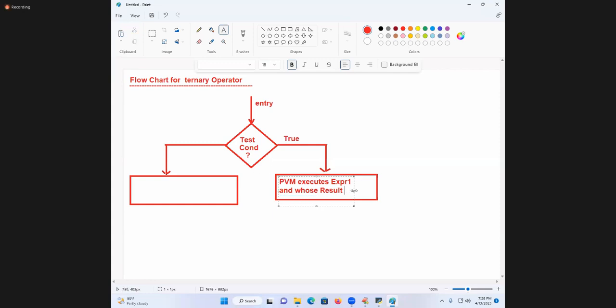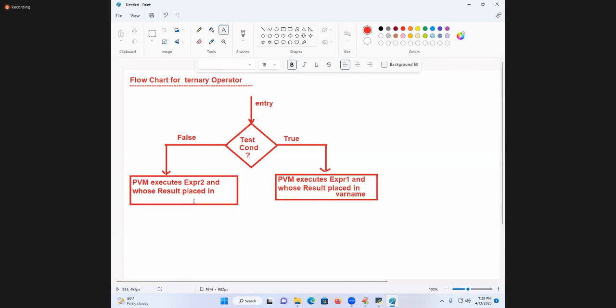One minute more, I'll adjust this. And whose result is placed in variable name. I'll just take it and write it here: placed in variable name. Okay. Now here also, when it is false, I am writing expression 2, and whose result is placed in where? Variable name. There also variable name. Open the notes now. This is called a flow chart.